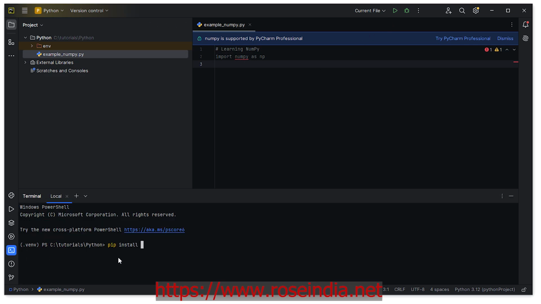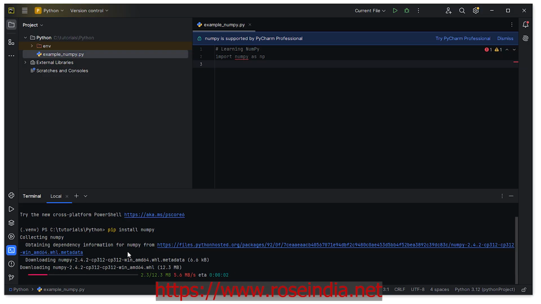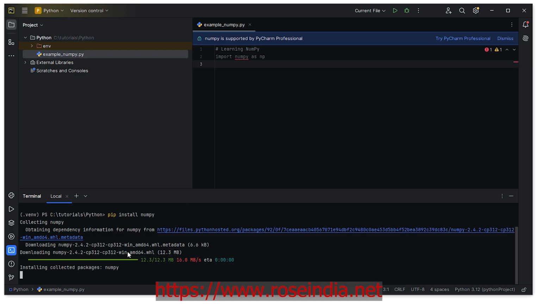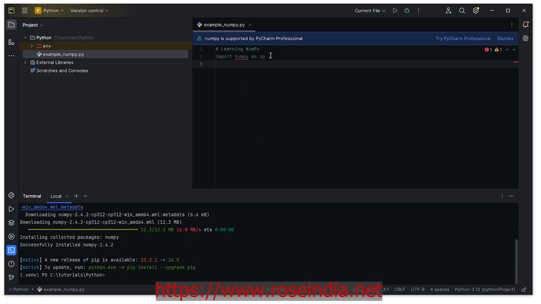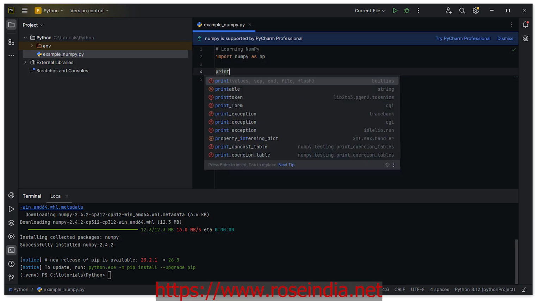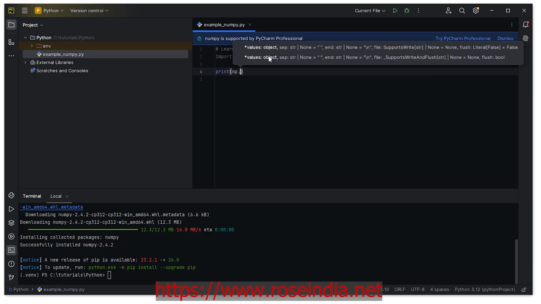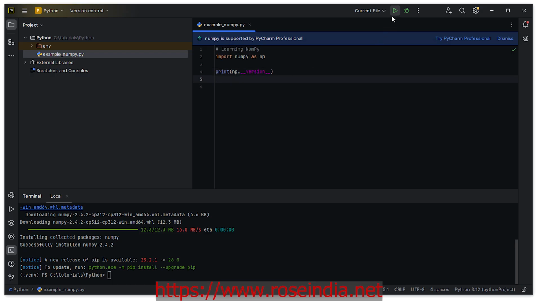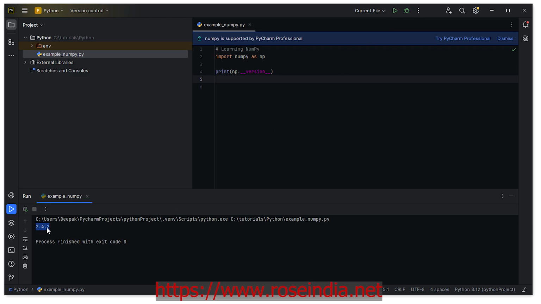So I will go to the terminal and run pip install numpy. Installing collected packages numpy. It is successfully installed. Now import numpy as np. So we are aliasing numpy as np. Then print the version of NumPy, np.__version__, and it should print the NumPy version. Run it and it printed 2.4.2.